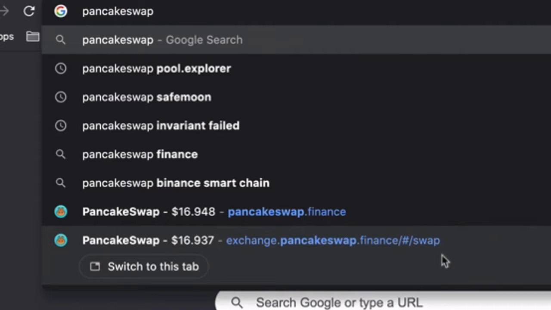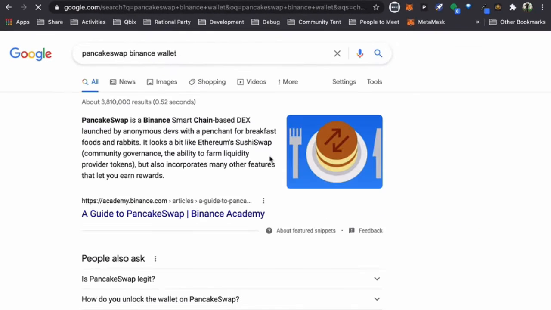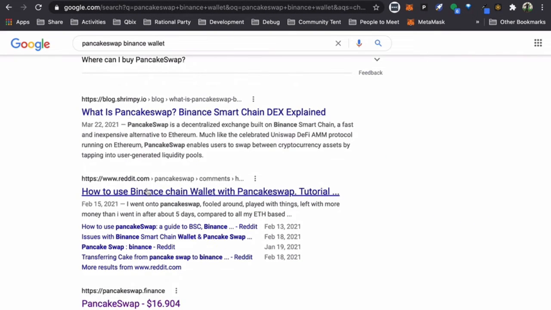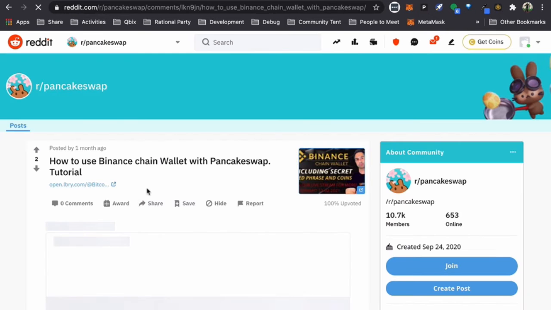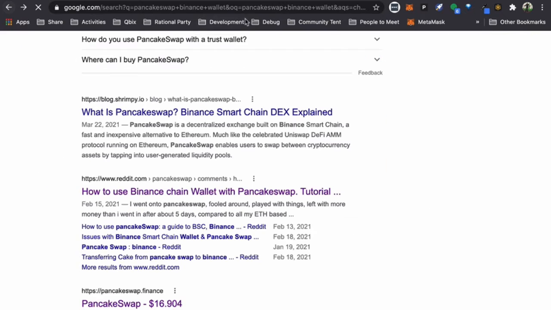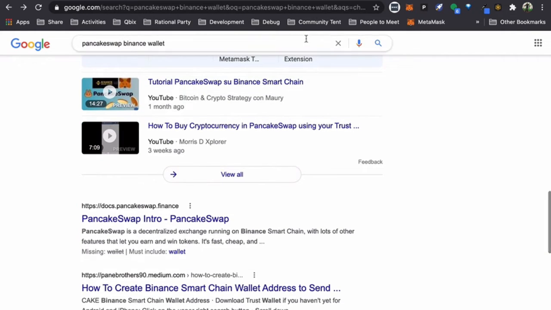So now let's go back to PancakeSwap for a second. All right, what is Binance Chain Wallet with PancakeSwap? So tutorial here. Scroll around, take a look.